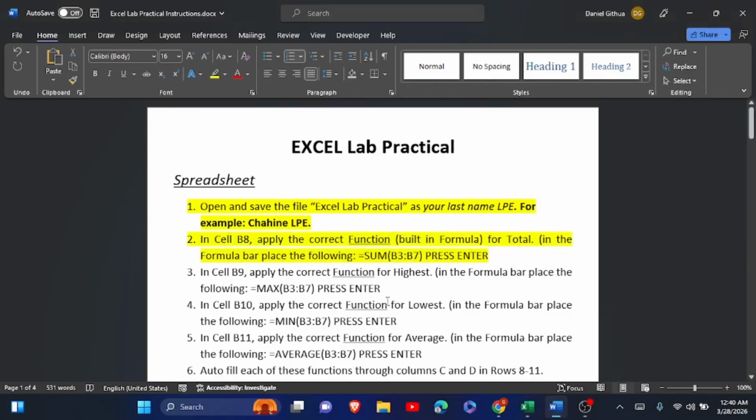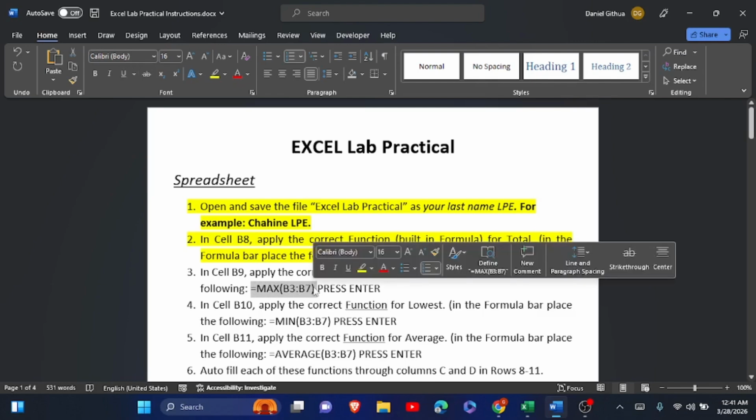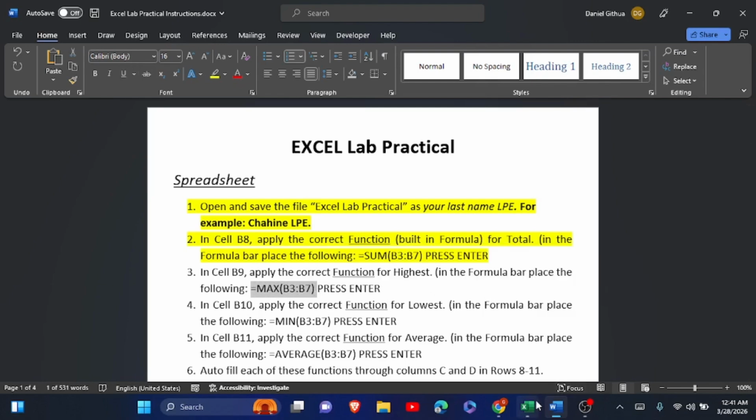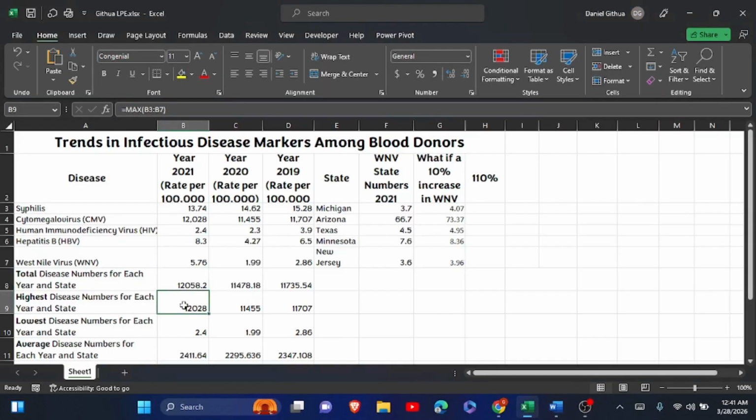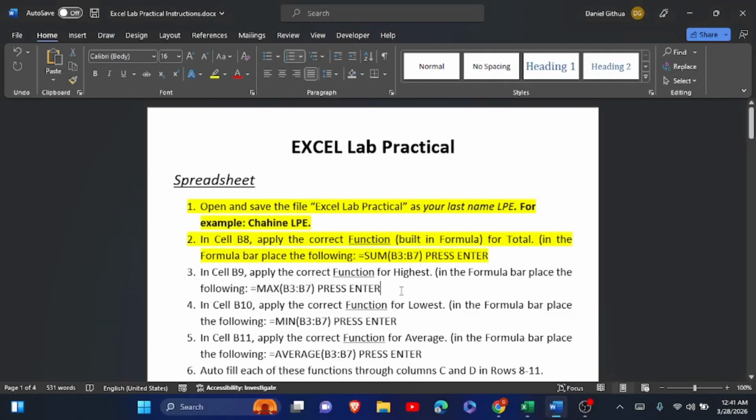So step 3 says in cell B9 we're going to apply the max formula. As I taught you, you just copy it how it is written, equals MAX B3 up to there, Control C, go to cell B9 here, and paste the formula, Control V. You can paste here on the formula bar so that it will be like that, and then press enter. So that step is also done.